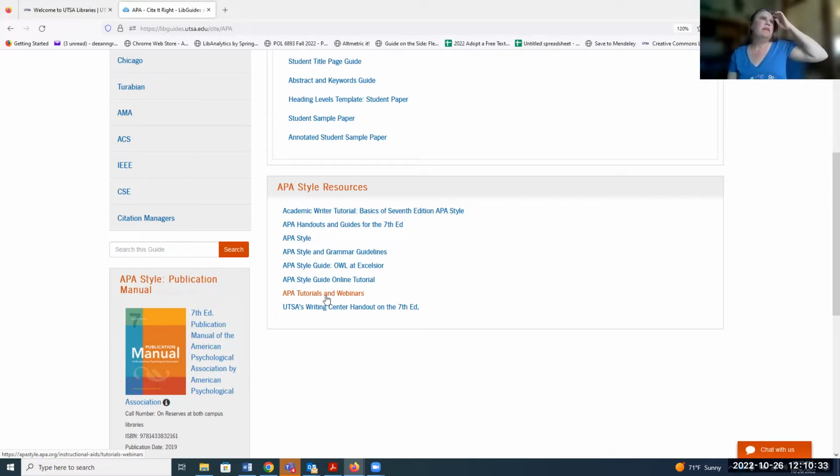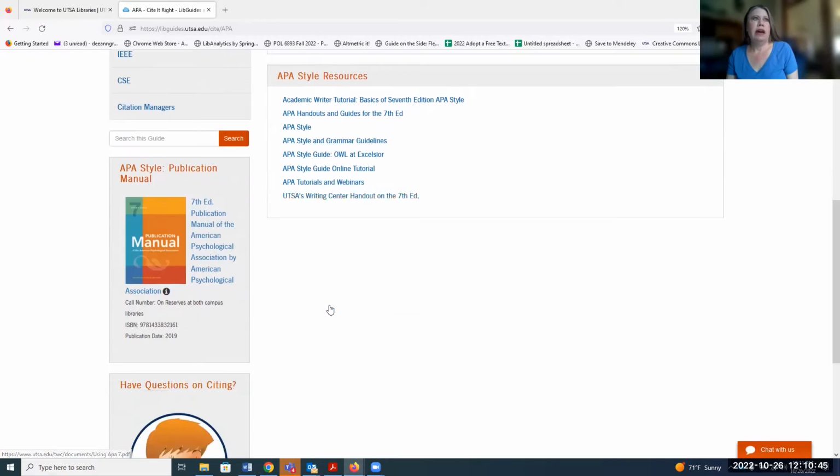And I actually didn't realize that we had a writing center handout on APA 7th edition that is actually linked from this page too. So this is amazing. It's just so nice that you have all of this.